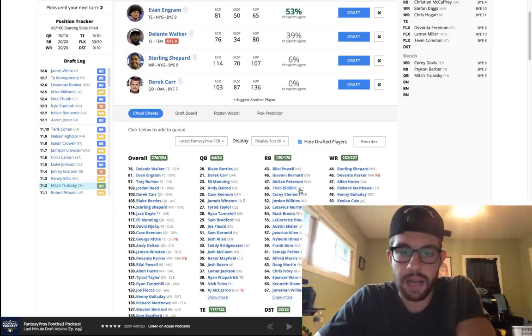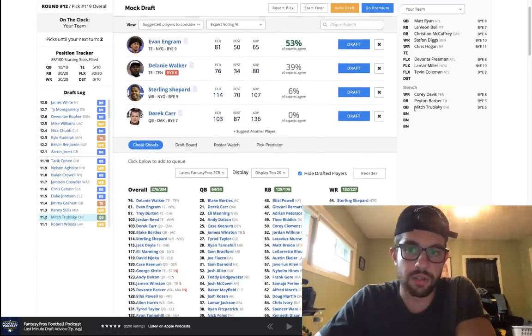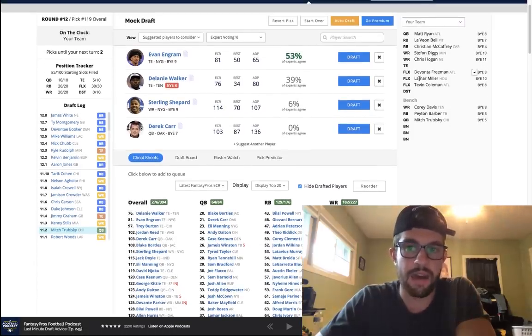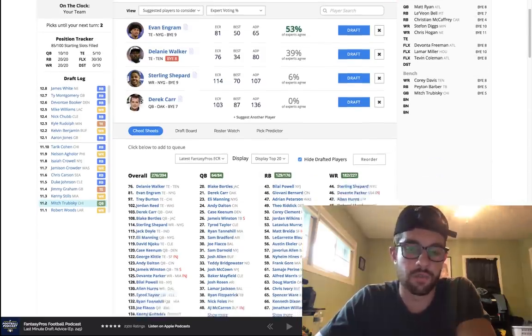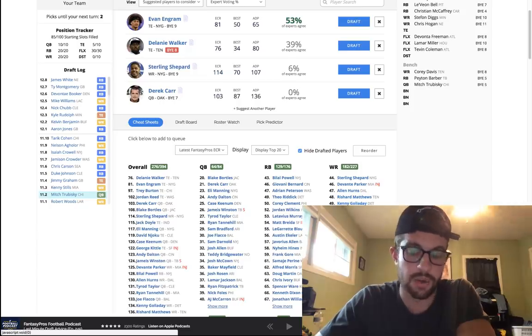So a lot of good wide receivers available here. And this is probably when I would start picking high upside wide receivers because I have 1, 2, 3, 4, 5. I have 6 running backs already. So this is when I would start picking these guys with high upside.